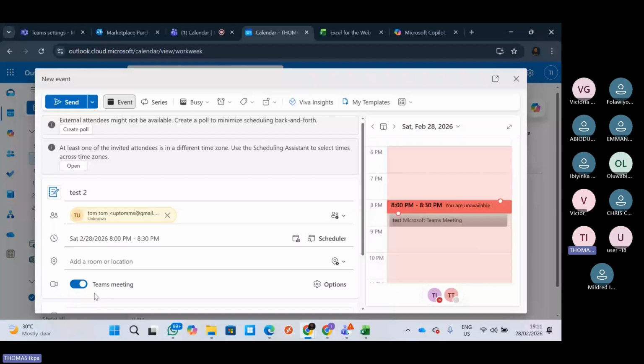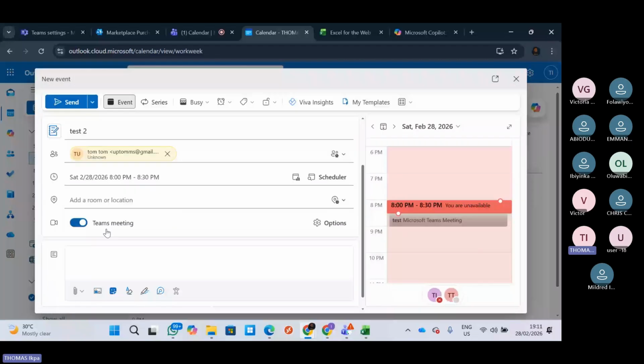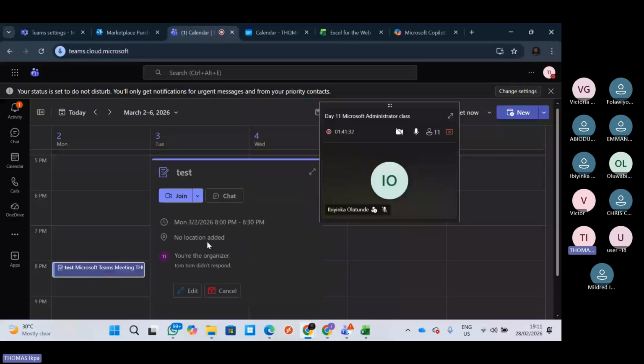Now, what does this option do? Do you remember the link I shared with you guys on WhatsApp? This is what creates the link. This toggle. So if a Teams subscription is not available, I'll not be able to create that Teams link that I sent to you guys, right? Like this one now.